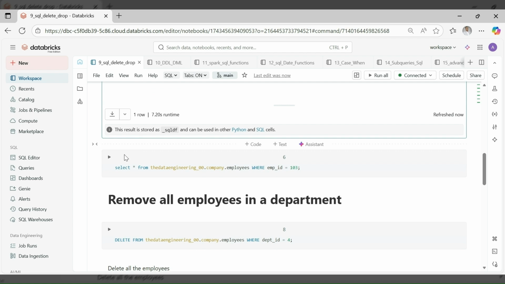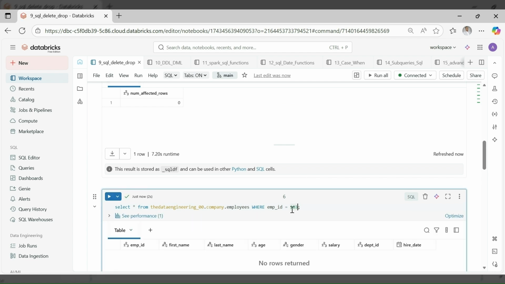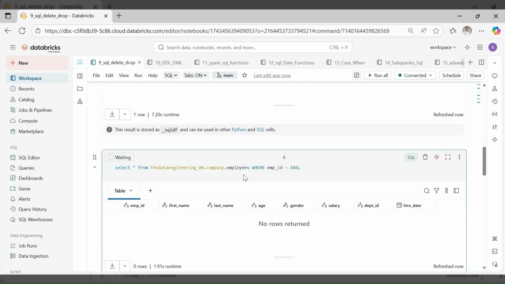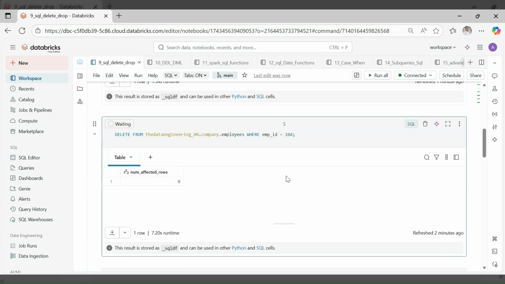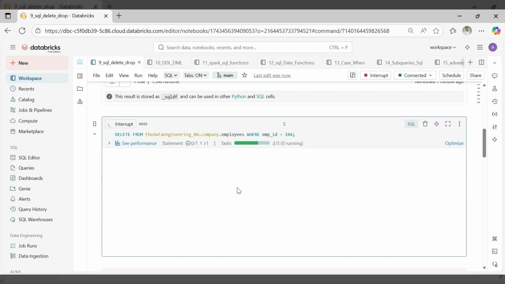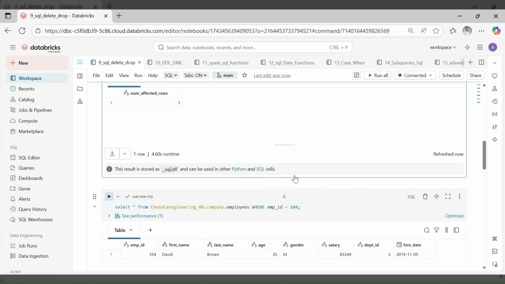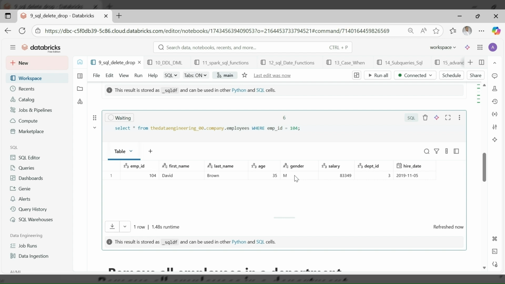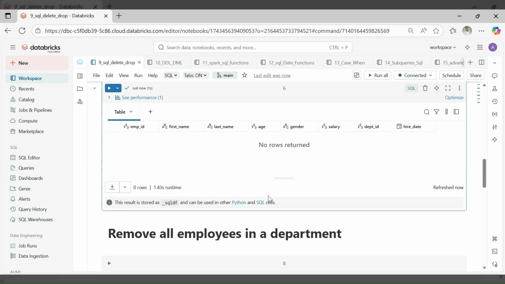Now let us check if that 104 is removed or not. Okay, just wait. Let me try to check this, the correct one. Okay, I don't think I ran it. Just let me run it. Number of rows affected would be 1. Yes, so one row is deleted. Let's rerun this. Row is deleted. Now there is no record for employee 104.